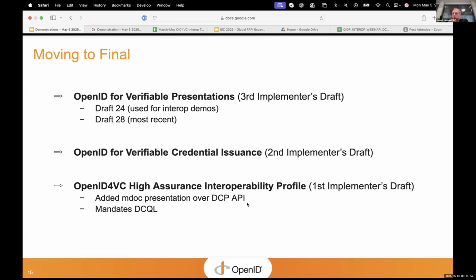We also have the OpenID for Verifiable Credential Issuance specification that reached its second implementers draft just at the end of last year. We're planning to do Interop testing on that at the end of this month. So again, if you have an implementation that's compliant with the second implementers draft, please let us know and we'll include you in that Interop. And as I mentioned, we also have the High Assurance Interoperability Profile. That's got to its first implementers draft. That's the specification that we have been testing against. It takes the above two specifications and adds some extra restrictions to really keep them interoperable, to restrict the choices you can make and to pick some of the higher security options.